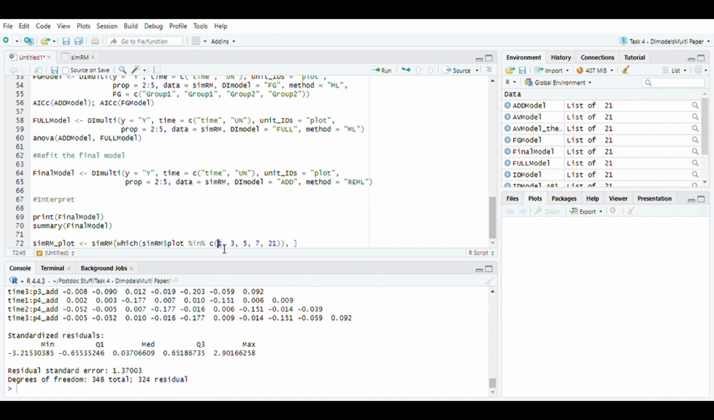And I chose this because plot number 1 is a monoculture of P1, plot number 3 is the P2 monoculture, 5 is the P3 monoculture, and 7 is the P4 monoculture, while plot 21 is an equiproportional mixture of all 4 species. In other words, they all appear at 0.25 as a proportion. As I'm going to be predicting from the model, I'm also going to exclude the column that has our response in it. So I'm going to take away column 6.